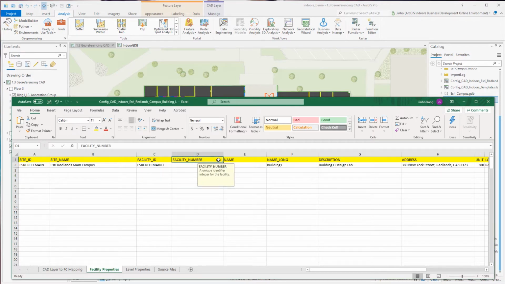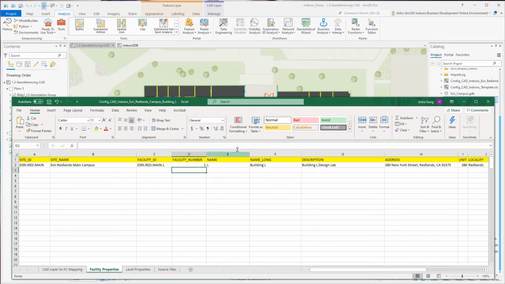The facility_number field is a unique identifier integer for the facility. If the drawing has 10 different facilities, then you should provide 10 different numbers, one for each facility. Because I only have one facility, Redlands Main Campus, I assigned just one for this field. Provide a short and long unique name of the facility. For this field, provide a brief description of the facility.